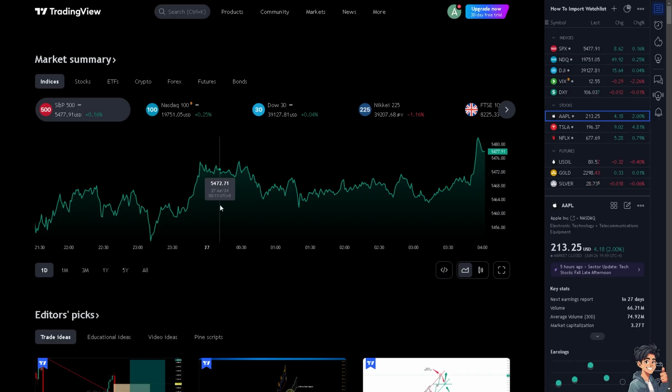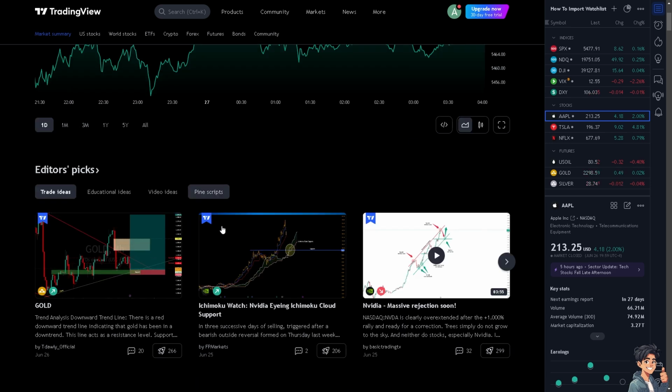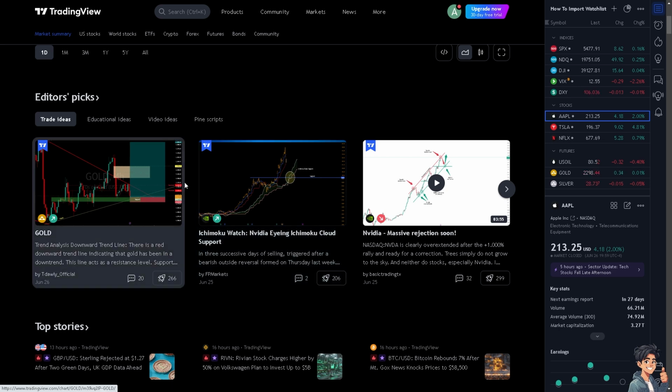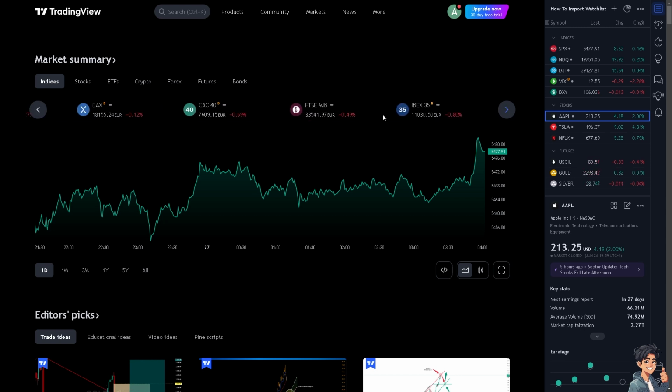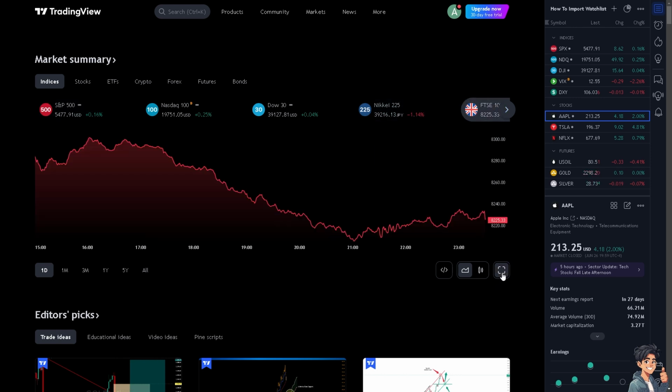Now, connecting your broker to TradingView can offer numerous advantages and benefits, enhancing your trading experience and providing a more integrated approach to your market activities. For you to do that, you might want to go here and select the chart that you want. For example, I'm going to use the FTSE. I'm going to click on it and click on the launch full chart view.